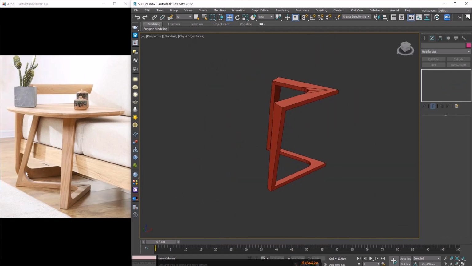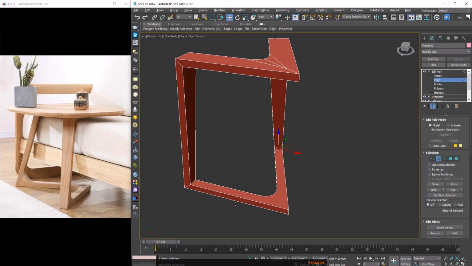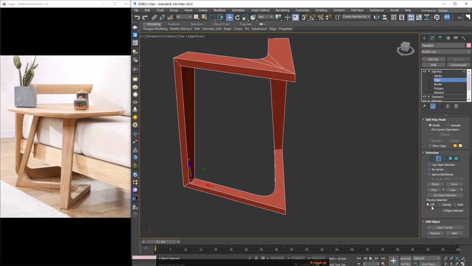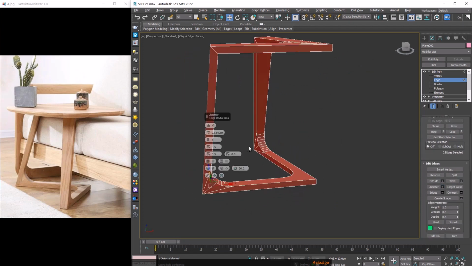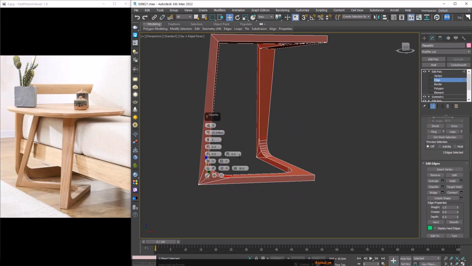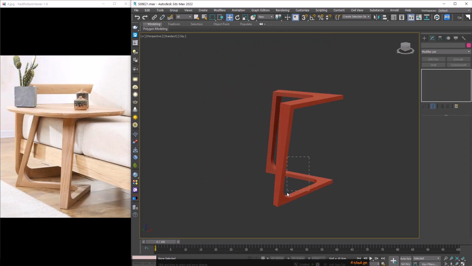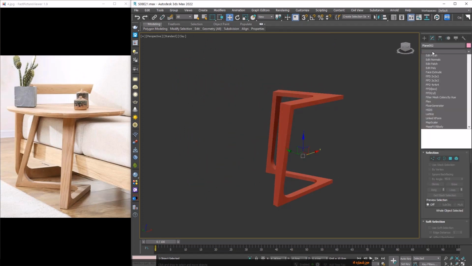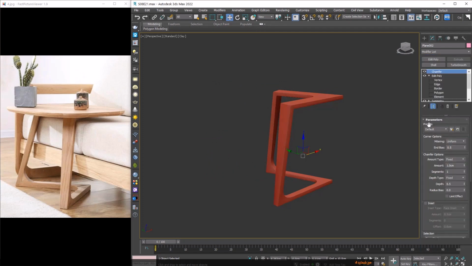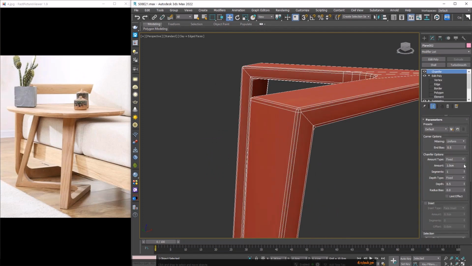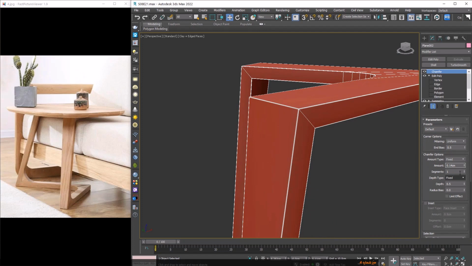Now I need another chamfer, so I select these two edges and I click on chamfer. Something like that, and I think that's good. So I hit OK. Now I need to give my whole model a chamfer modifier. So I type in ch or chamfer and I zoom in and I decrease the amount parameter.